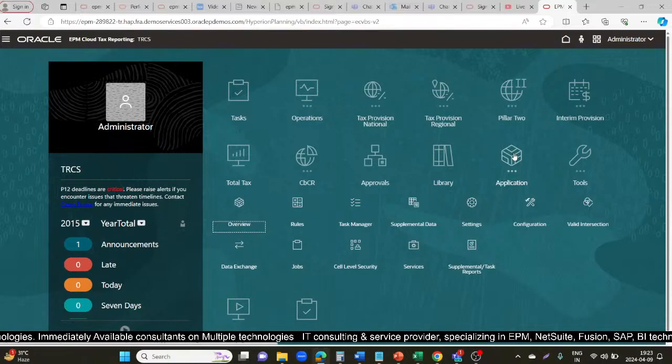Task manager, so we can create the different tasks, we can assign tasks to the users, and then we can perform the close process through this application. We'll also link it by making a connection with the FCCS. Then we have the supplemental data card. So in case there is any additional information which is required to be input, or any non-financial information which is required to be created for the purpose of tax reporting or for the purpose of disclosure as well, we can use this feature.